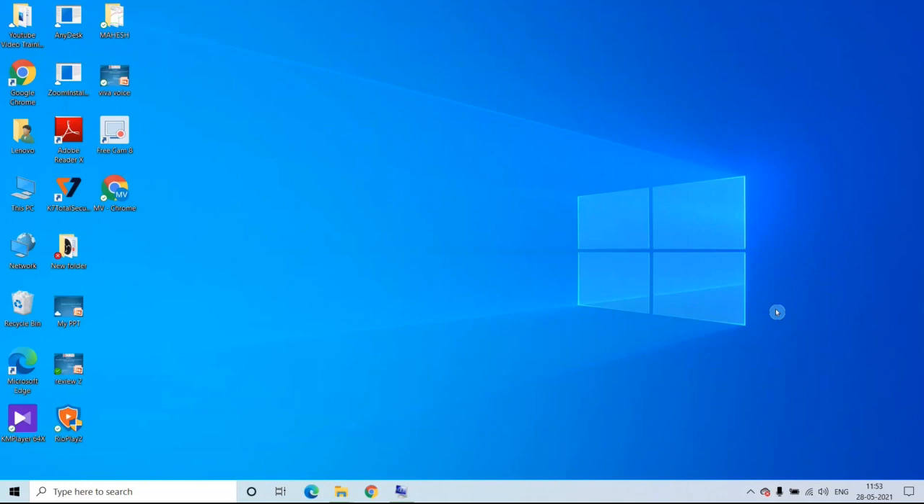Today we are going to discuss how to download and install Microsoft Office for Windows 10. If we download Office 365, it consists of the Office suite like Word, Excel, PowerPoint, Outlook and so on. We can install it on our PC or laptop for free to get all services. Let's see how to do this.